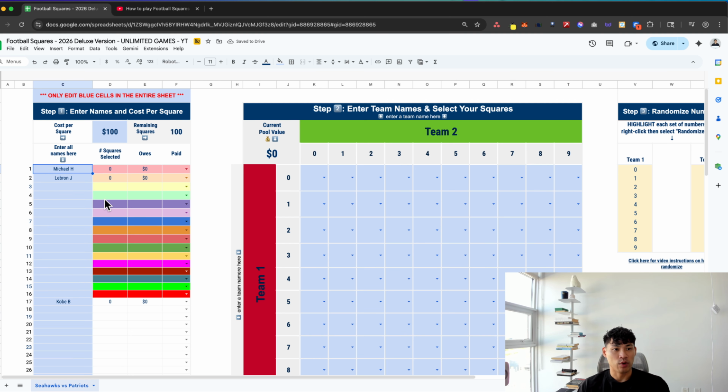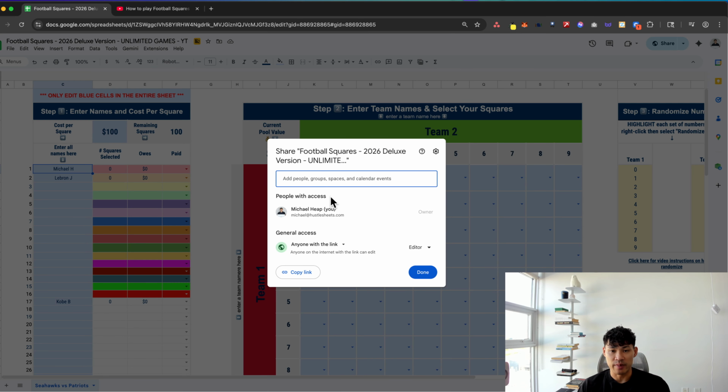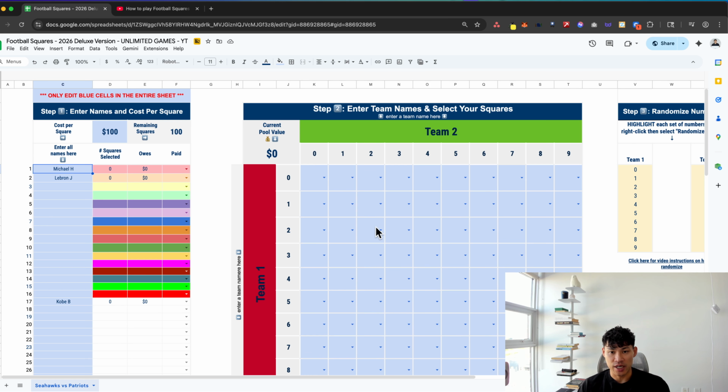Okay, so once you do this, the next thing you want to do is share this out with everyone. I recommend that you just share it to everyone's Gmails. Just go up to share and put in their emails here, and make sure that they can edit, not view or comment, but edit. This way they can just open up this sheet and start selecting their squares, right?